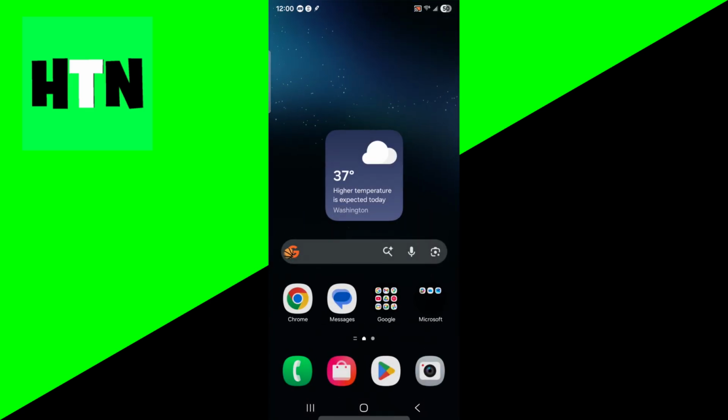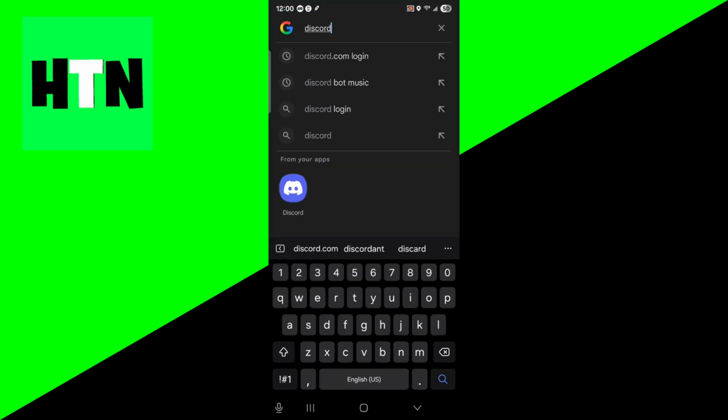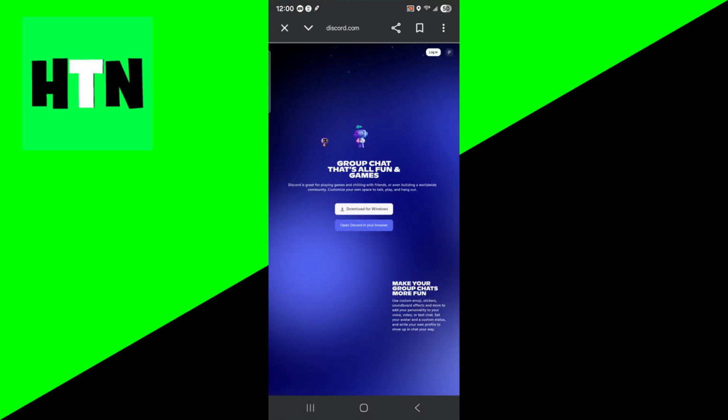In order to copy a server template on Discord Mobile, the first thing you want to do is open up any web browser. So open up Google Chrome if you're on an Android device, or Safari if you're on an iOS device, but you just want to go ahead and open it up. Then please go ahead and look up discord.com just like so.